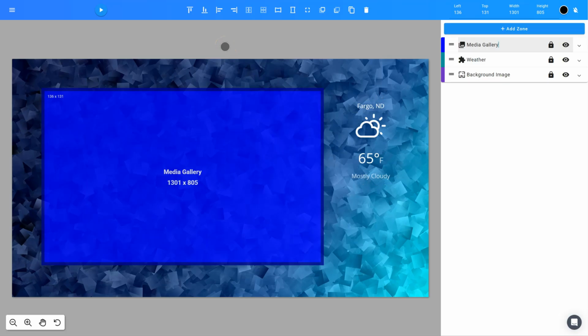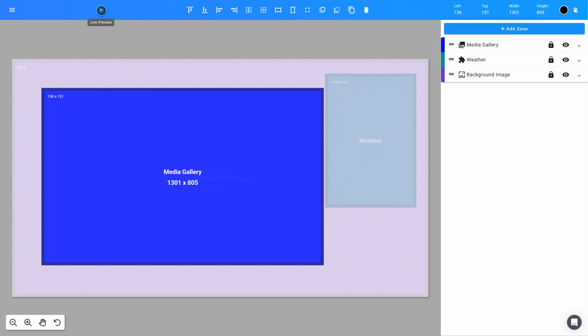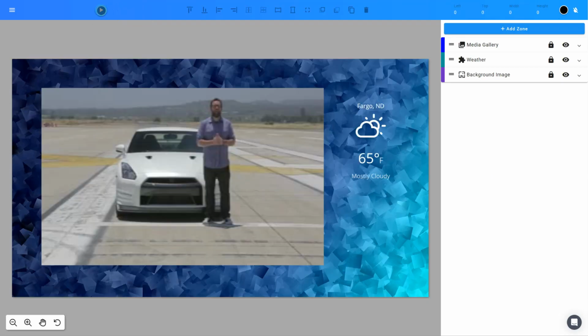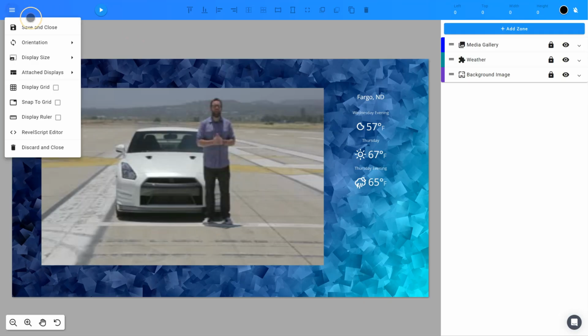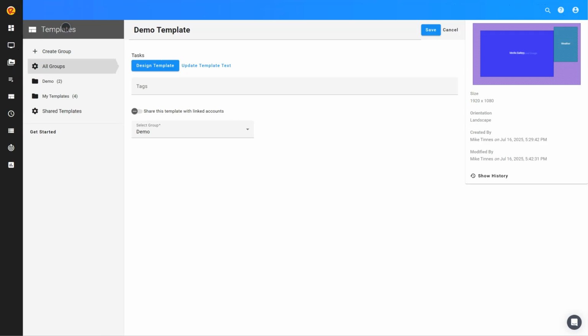Before finalizing, always preview your template. Click the Preview button to see how it will look on your display. You can test different background images, see how the weather widget responds to different configurations, and preview how multimedia content will appear in the gallery zone. If you notice any issues, maybe the gallery zone overlaps with important background elements or the weather widget isn't positioned optimally, now is the time to make adjustments. Once satisfied with the template, select Save and Close to finish up.